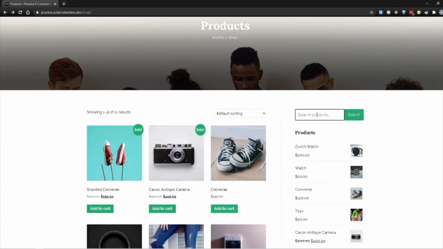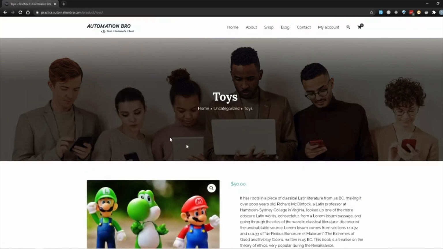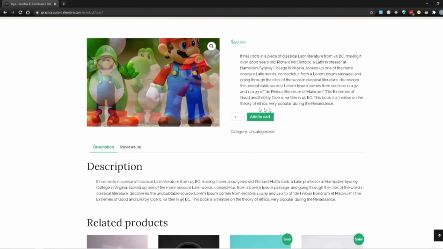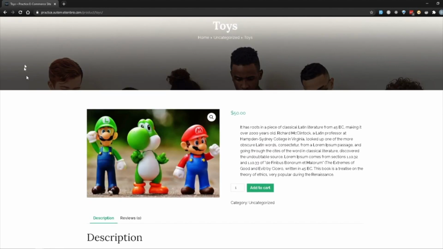So if I click on that, and if I type in any product, for example, toys, I'm going to enter toys here and click on the search button. What this will do is open up this page, which is the toys page, and it will give me all this information related to that product. So this is one of the use cases, and this is what we're going to be testing.